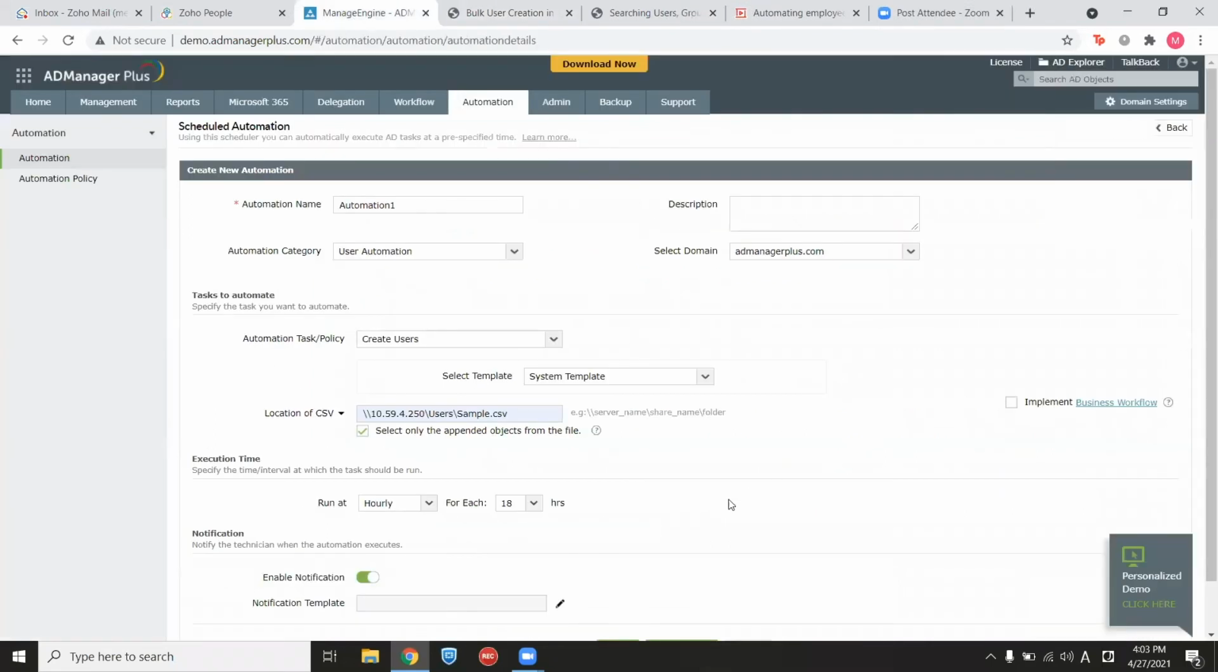So I have one such CSV file that I've created in my location, which is what I've uploaded here with just a set of users. Similarly, you can go ahead and have one CSV file in your network as well, and have all your new users' details added there, right? When you click on select only the appended objects from the file, previously created accounts will not be taken into account. So that's a great way to avoid any duplicates that could happen when you're creating users.